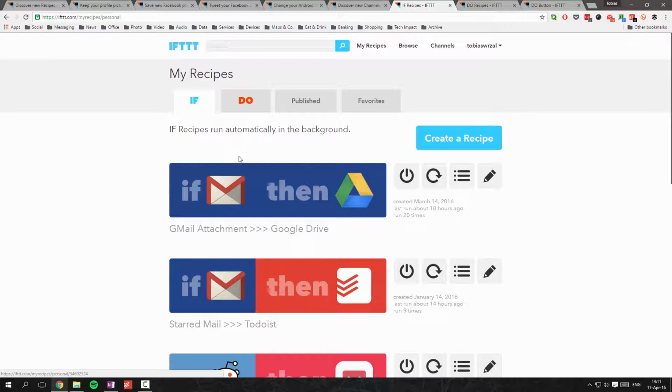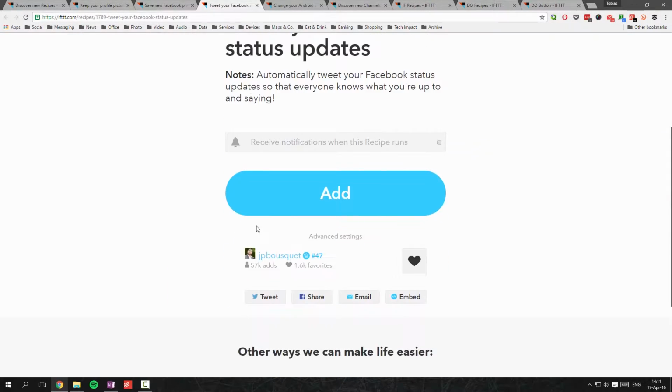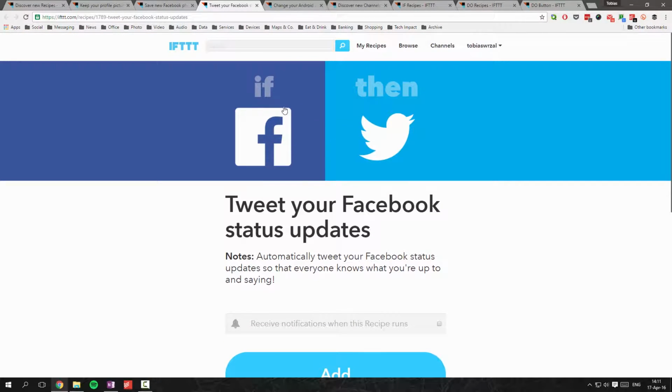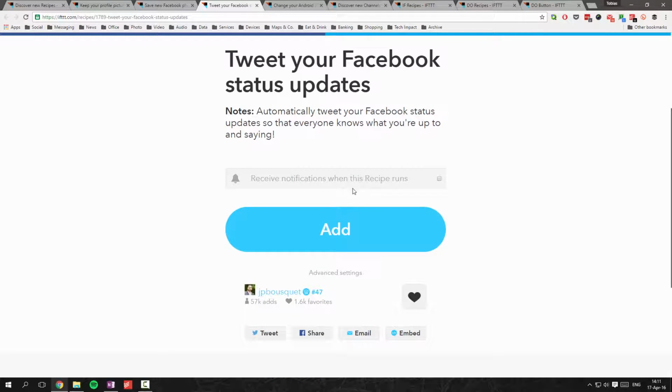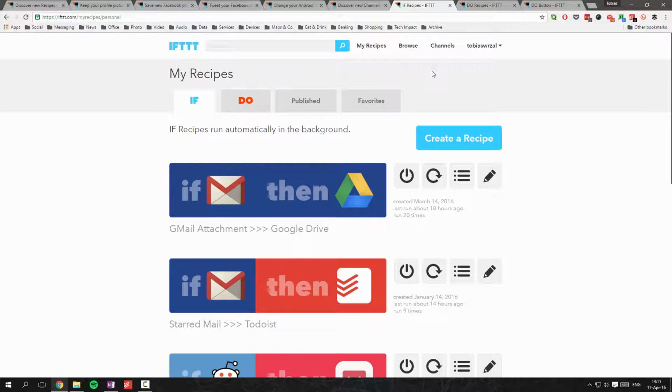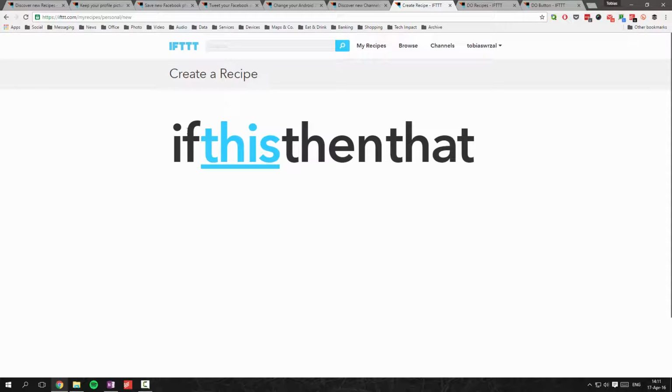So I want to create a new recipe here and basically clone this one. So you don't need to create your own recipes manually. You can also just add them to your recipes by clicking add on the recipe sites. So for example, if I want to use this, I just click add and it's done. But to show you how simple it is to create your own one, I want to do this here. So create a recipe, and the UI is that simple.